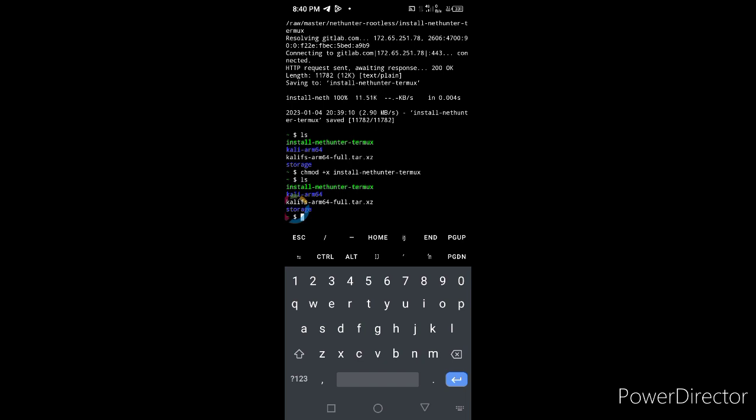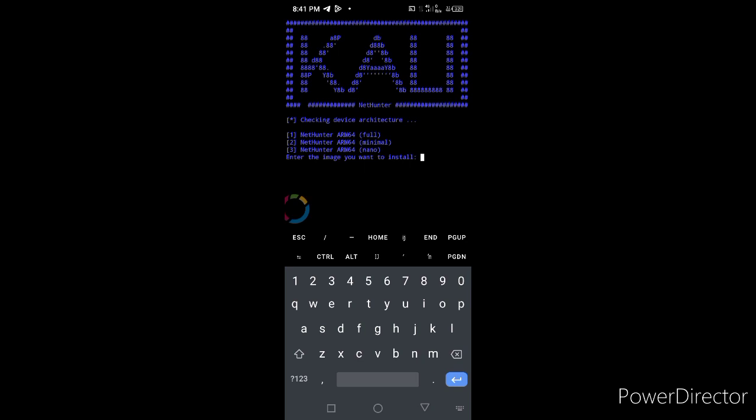So how are you going to do that? You're going to run it like that. Oh, sorry. So install, complete this. With this, you just have to put in enter. When you push enter, it's going to ask you a question: do you want to install the full version, the minimum version, or the nano version? Actually, we want the full version of this operating system, so just put in one, which is number one right there, full.